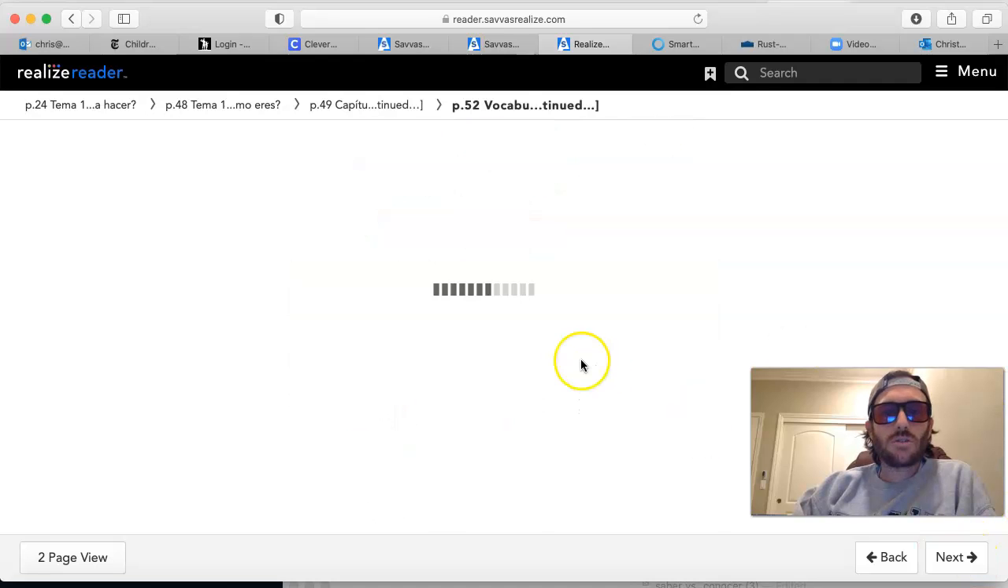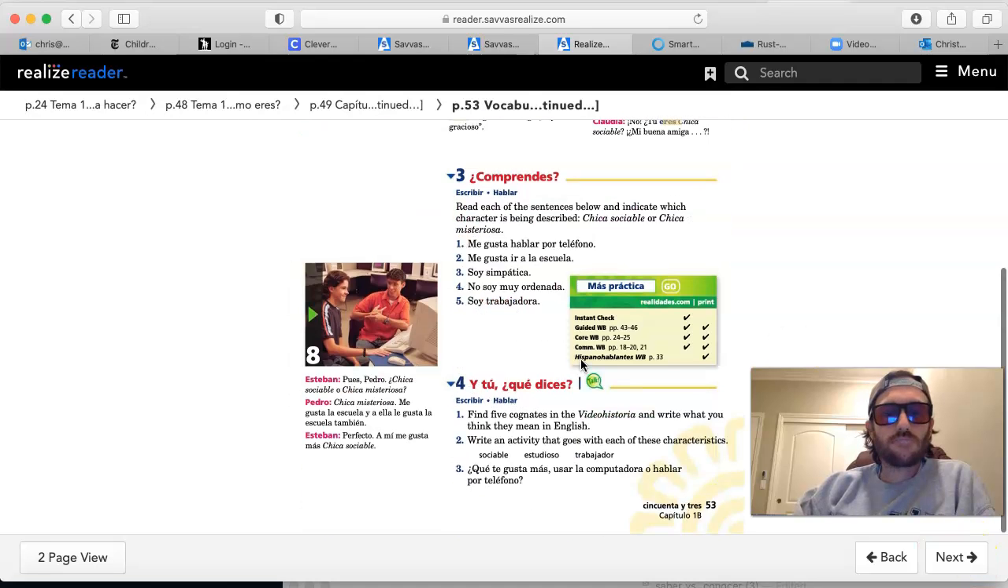Your homework questions are on page 53. Using the script here on pages 52 and 53, find 5 cognates in the script and write what you think they mean in English. Find 5 words that look like, sound like, and have the same meaning in English. Cognates. Write an activity that goes with each of these characteristics.